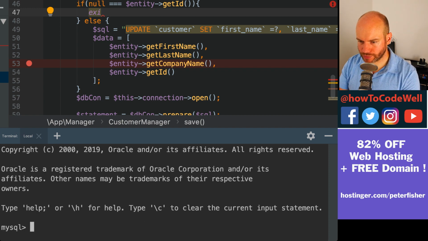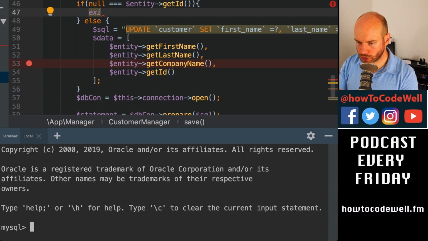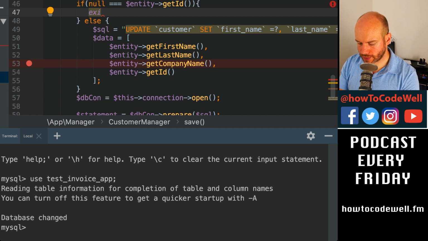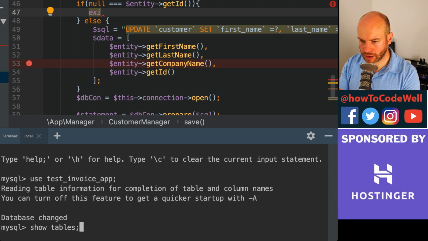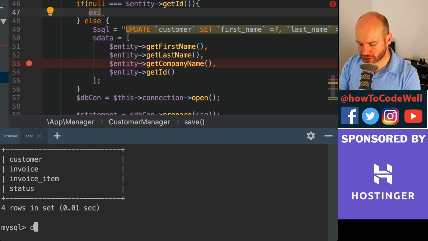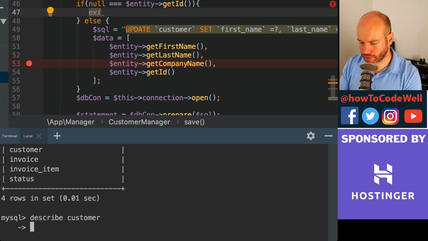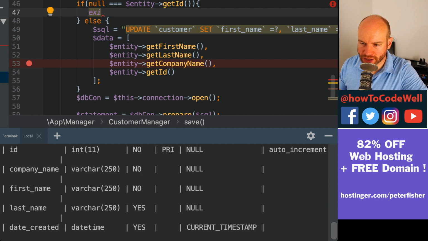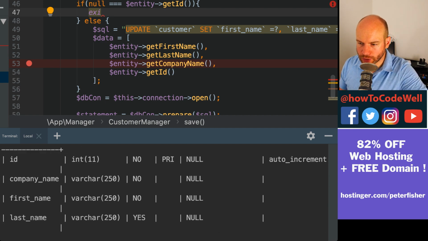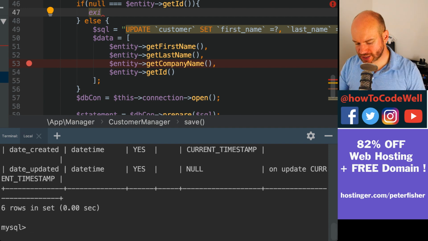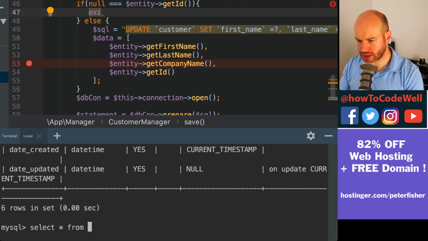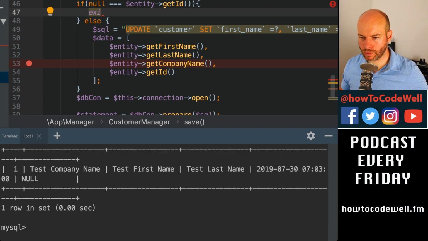Okay. Let's do a check, shall we? Let's do a use, I think it's test underscore invoice app. I think that's right. Yep. Let's do a show tables. Okay, so we do have the customer table. Let's describe that table. Okay, so this is describing that table. We do have the company name, we do have the first name, and we do have the last name. If we did a select all from customer, we do have that.